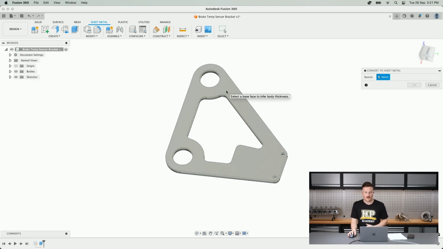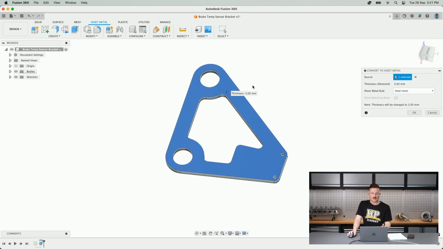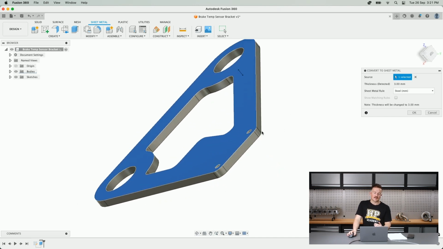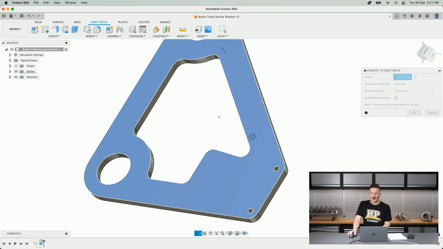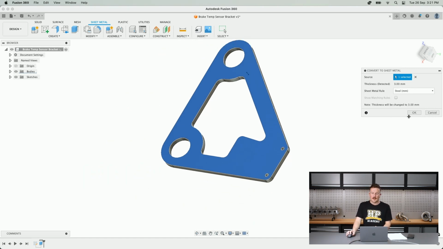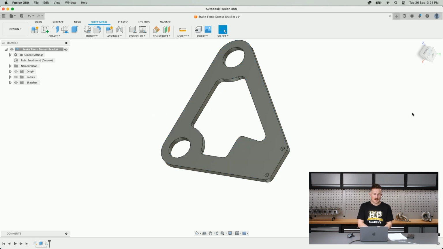So if we click that, we can just choose the source, which is just the body, and that will detect the thickness. So I've already had this set as a 3mm thick part, and we can set the material that we want to use here, and you'll see it has a sheet metal rule, and we'll come back to that in just a moment. And if we hit OK, we can see that down in our timeline here, we've converted it to sheet metal, and we can see the body here is now a sheet metal body.